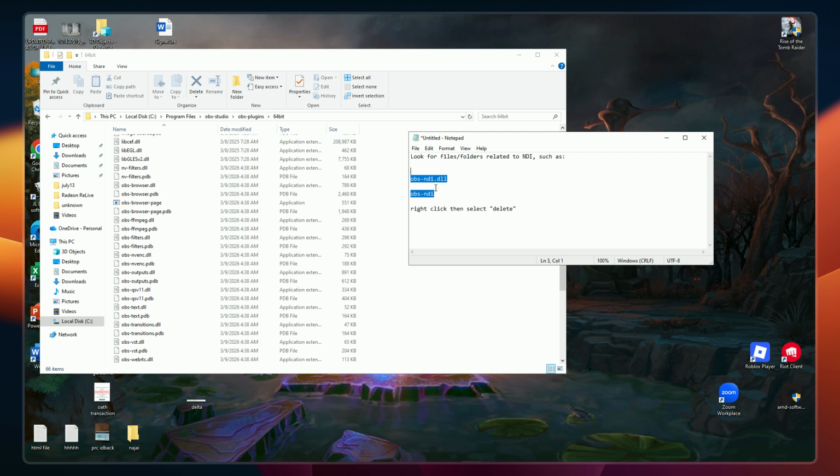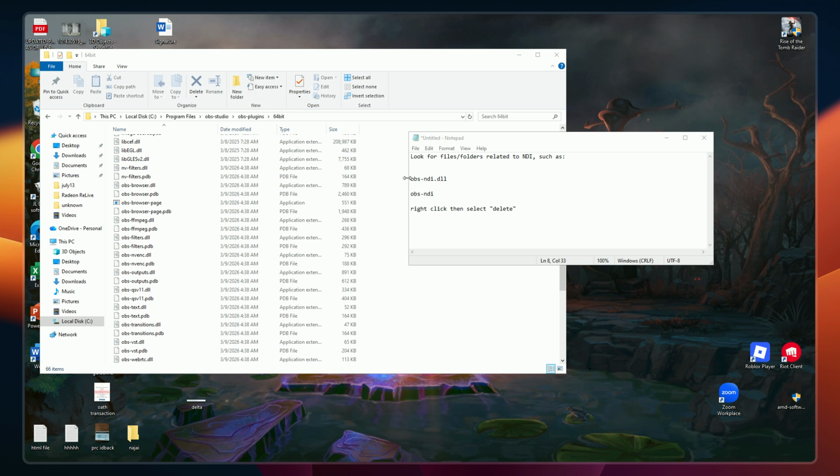Once you've found them, right-click on obsndi.dll, and from the context menu that appears, select Delete. Then do the same for the obsndi file. Right-click it and select Delete. And that's it. You've successfully removed the OBS NDI plugin files that were causing the error. This should resolve the issue and allow OBS to run without any plugin-related error messages.